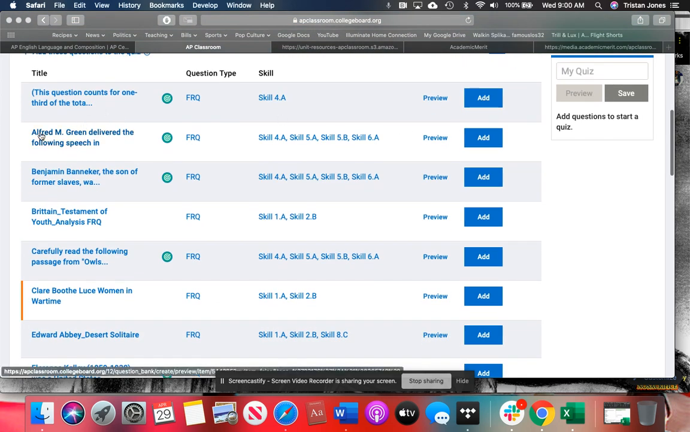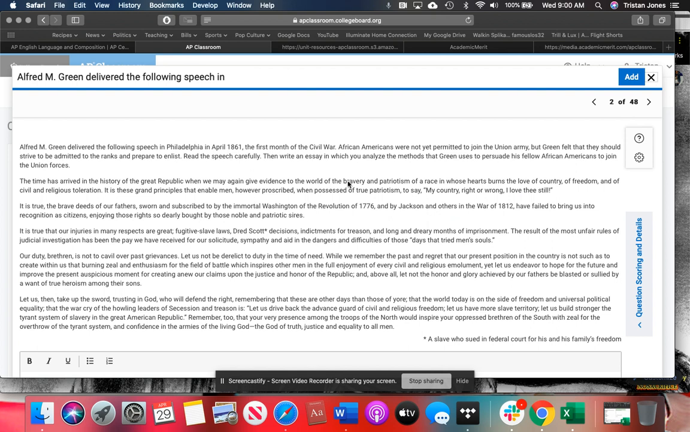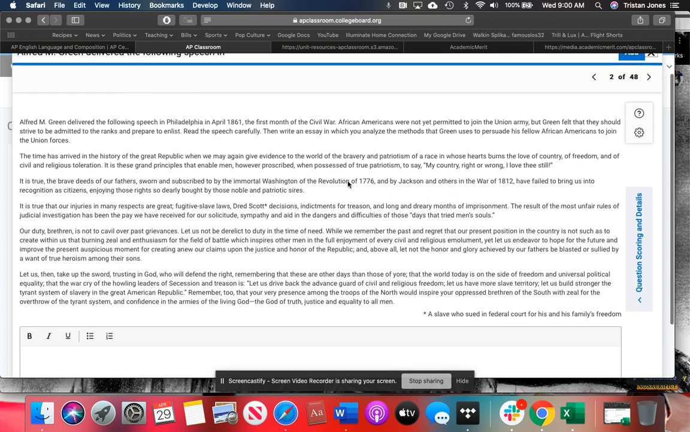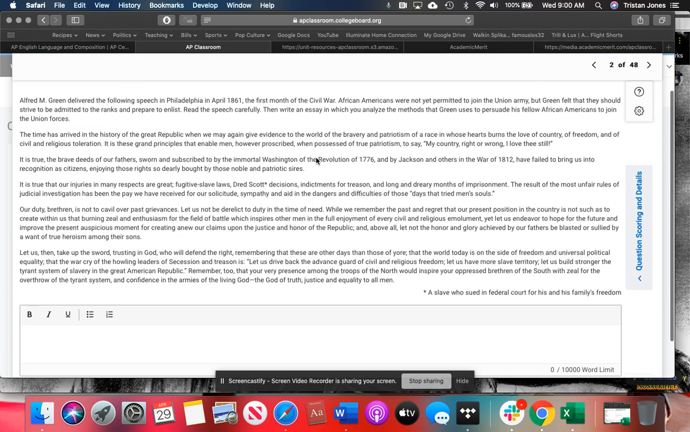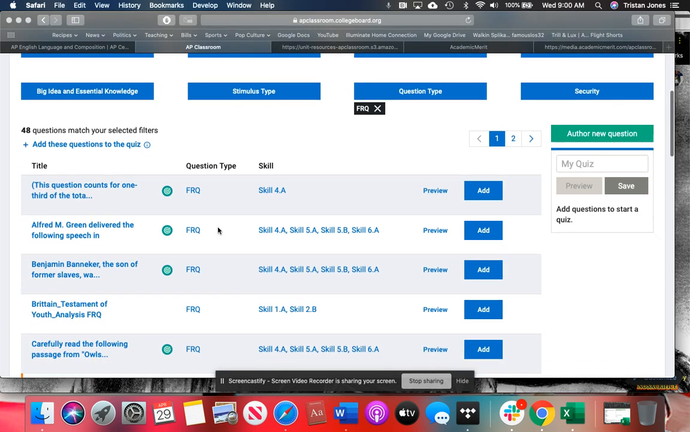I'm going to assign this Alfred M. Green passage. I can preview it whenever this comes up. I can take a look at it first before I assign it. I can look at the different skills that correlate with it so I can get a good assessment on how they're mastering each one of these skills. I also know which skills to reteach after this assessment. So I'm going to add this.